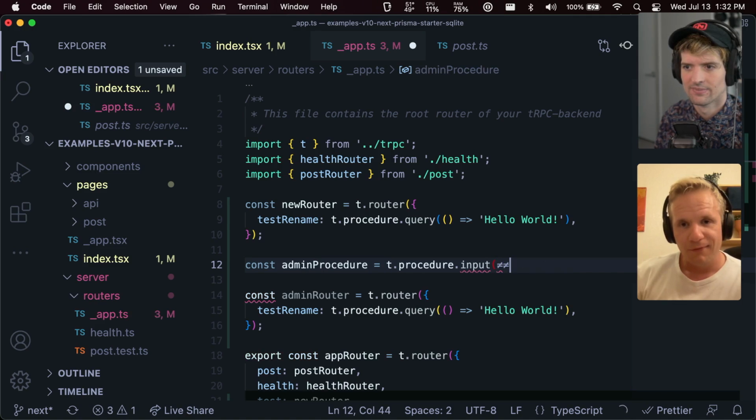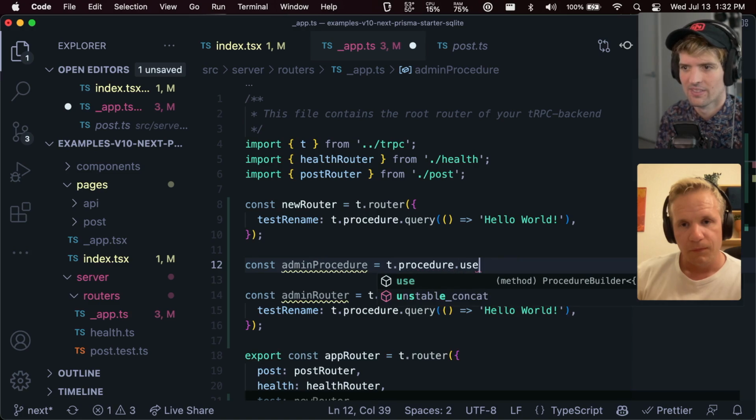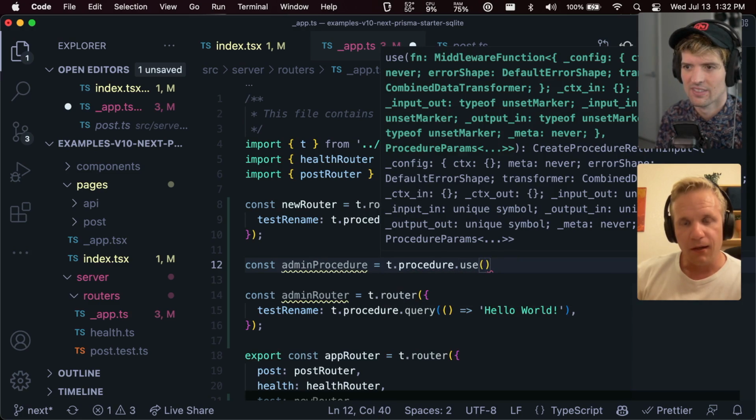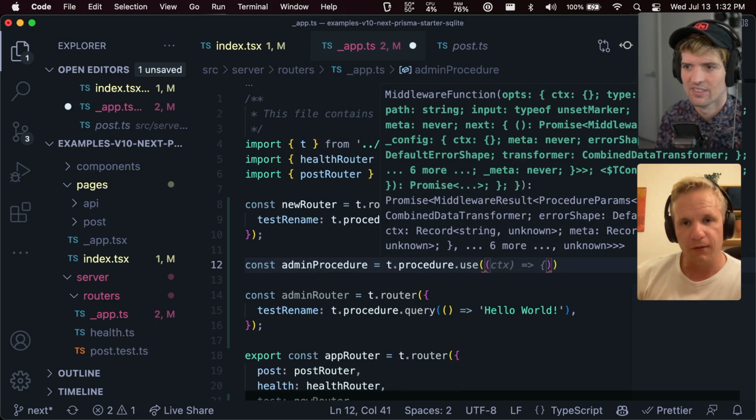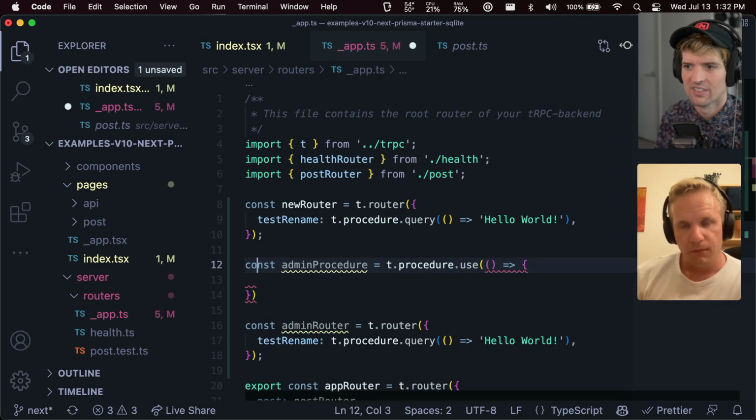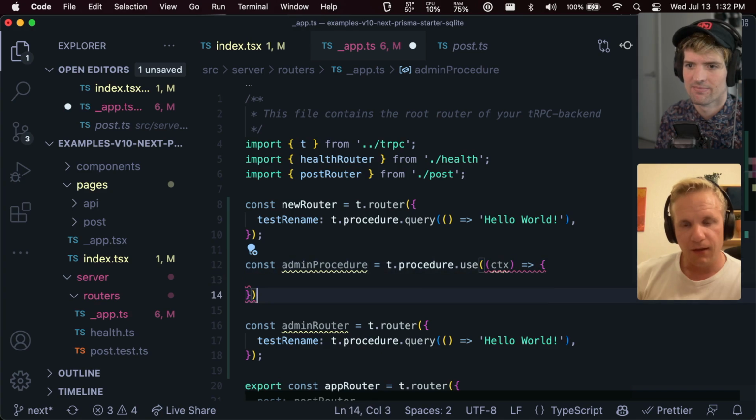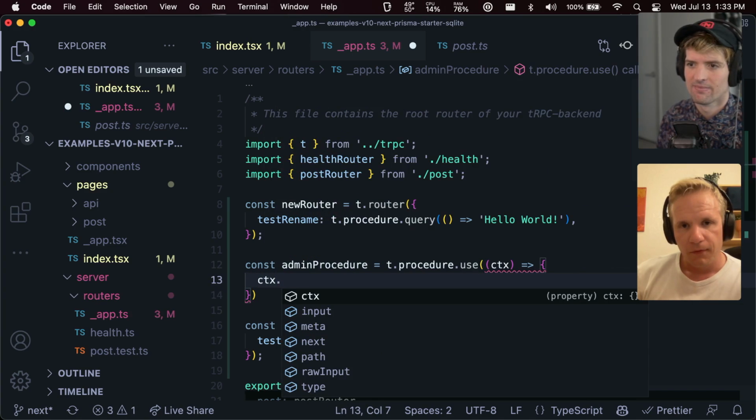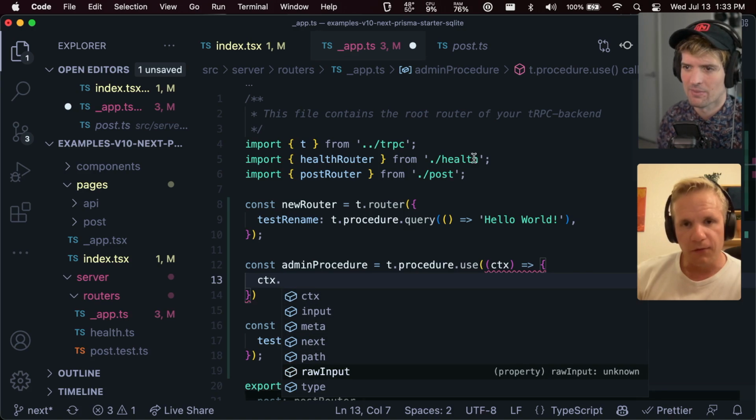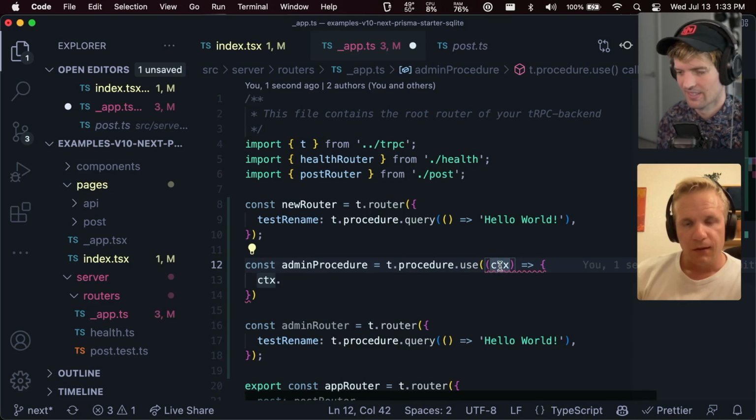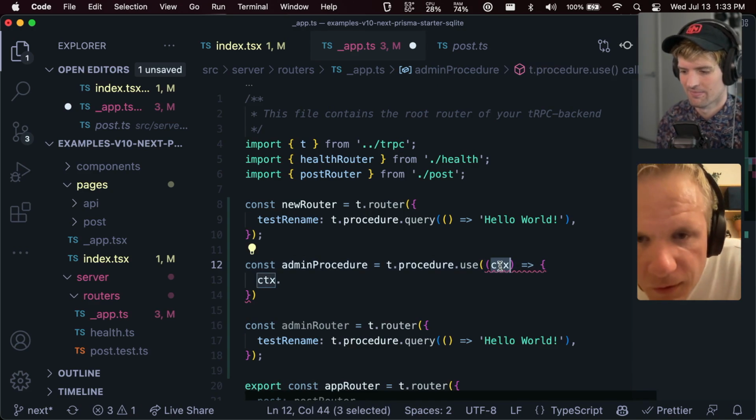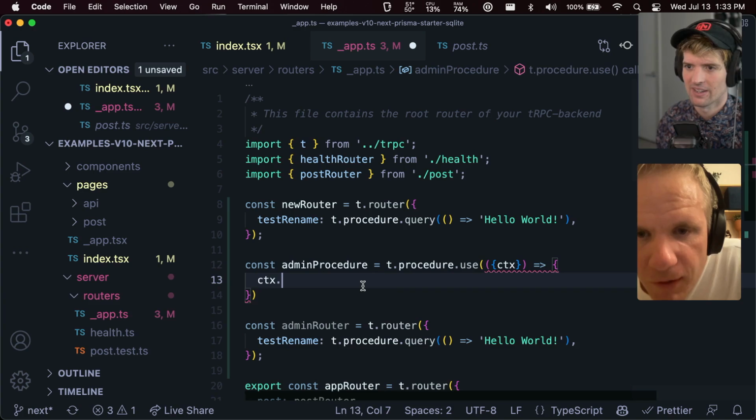t.procedure.use. Yeah. And then here we have access to the context. This is a callback function. And in that context, I have to, so like this works. Yoink it out of this. Yeah, let's, this is quite small for me. There we go. Yeah, exactly.